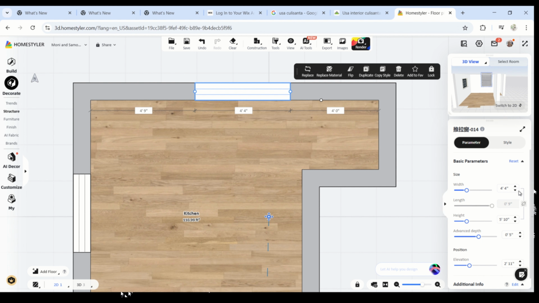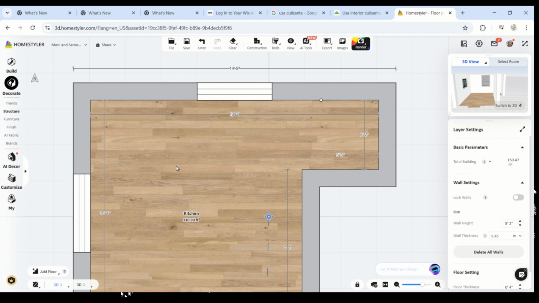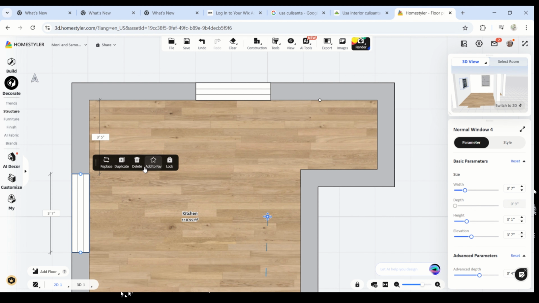You can also adjust the window size from the right panel basic parameters. It is very important that you position the window correctly, as you will create the furniture later by taking into account this element.